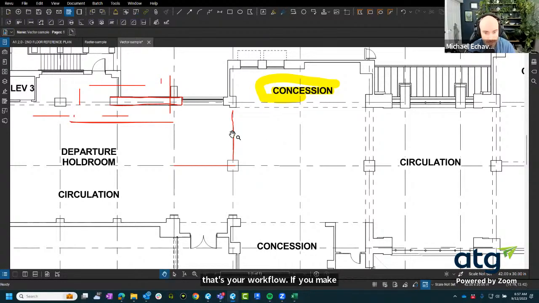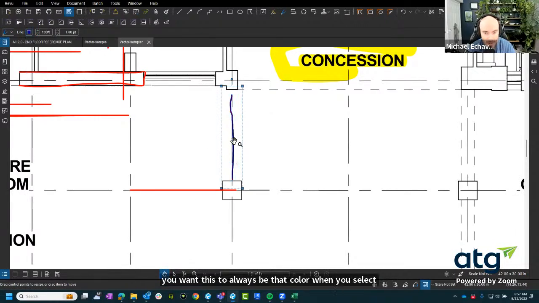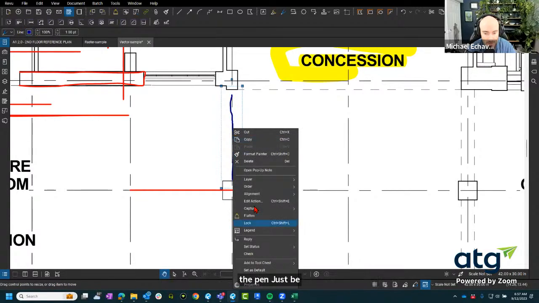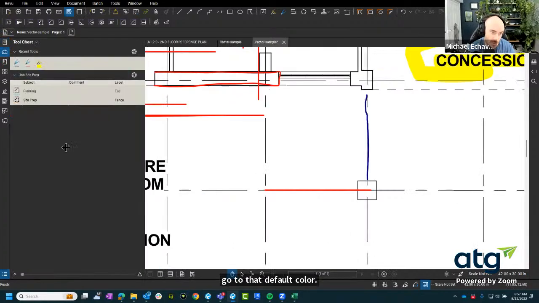If you make a custom color and you want this to always be that color when you select the pen, just be aware if you do this, it's just the one color and it's not really the full power of what Revu offers. But if I select that, you can set as default. And now whenever I use the H key, it will automatically go to that default color. However, that's what tool sets are for.